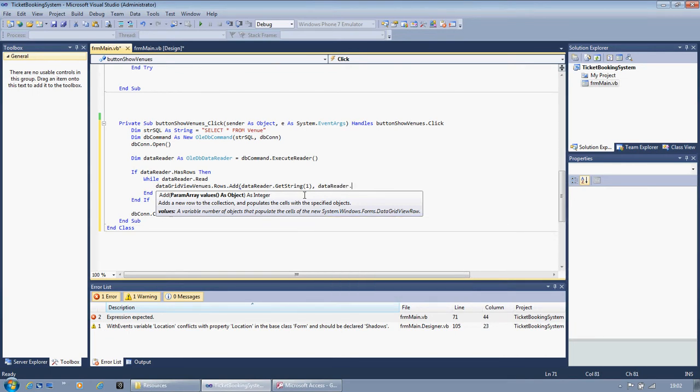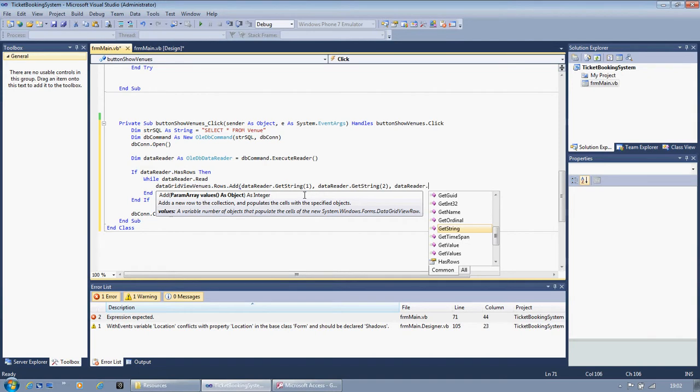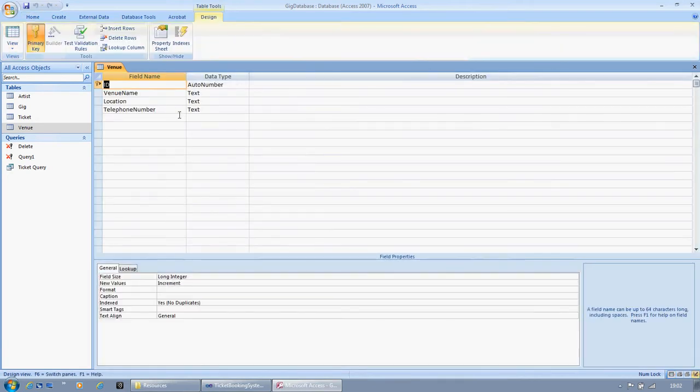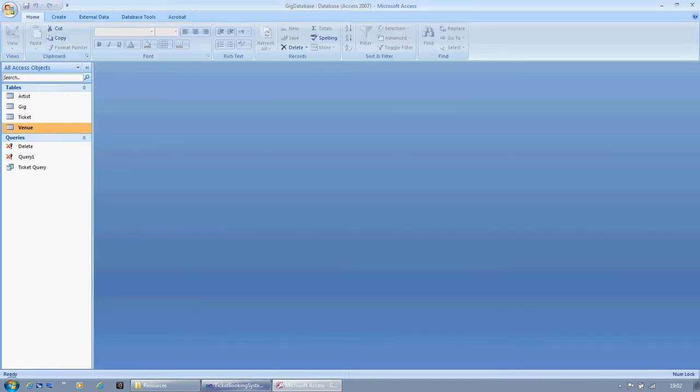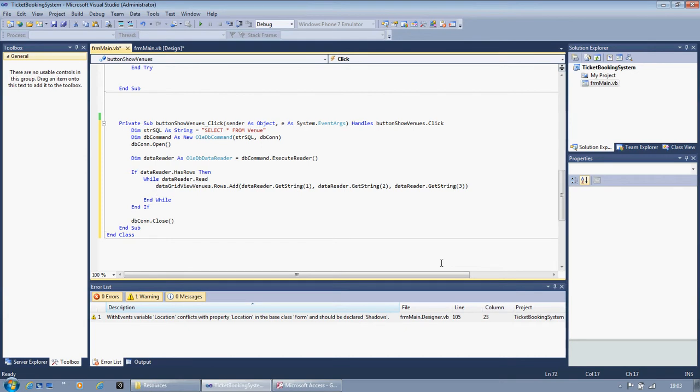Again, that's a string, and that's in column 2. And the last thing is get the telephone number. And is that a string? I think it might be. Shall we have a look? No, it's text in this database. It could have been a number. Okay, close that down. So that's also a string, so that makes it nice and easy. And that's in column 3.